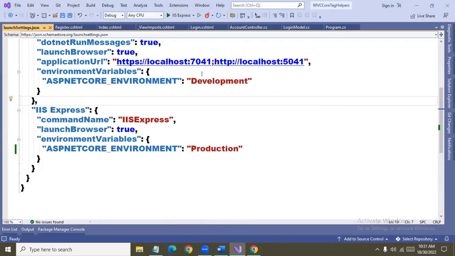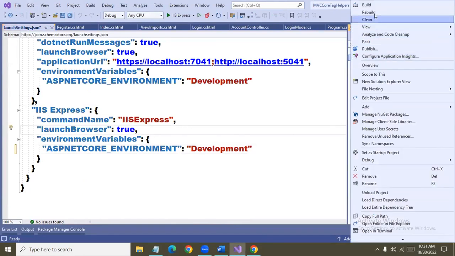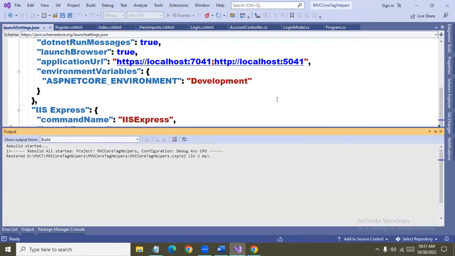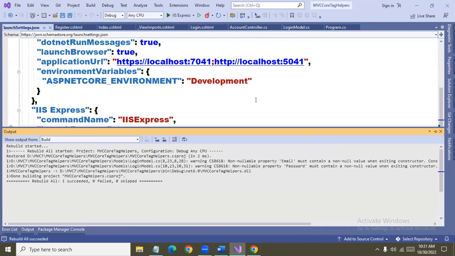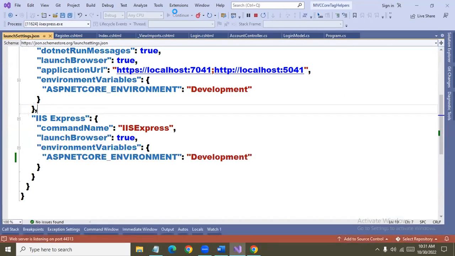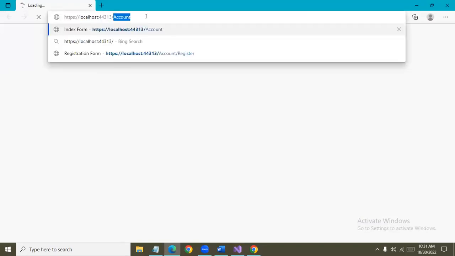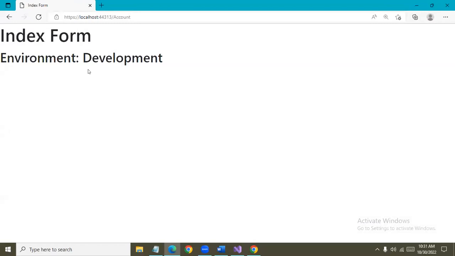Open the launchSettings.json file. Rebuild the project once. Run again. You're in the development environment, watch. You can find out your environment in the code in this process.